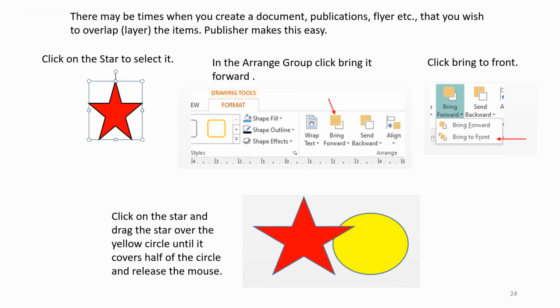There may be times when you create a document, publication, flyer, etc. that you wish to overlap, layer the items. Publisher makes this easy. Click on the star to select it. In the Arrange group, click Bring Forward. Click Bring to Front. Click on the star and drag the star over to the yellow circle until it covers half of the circle and release the mouse.